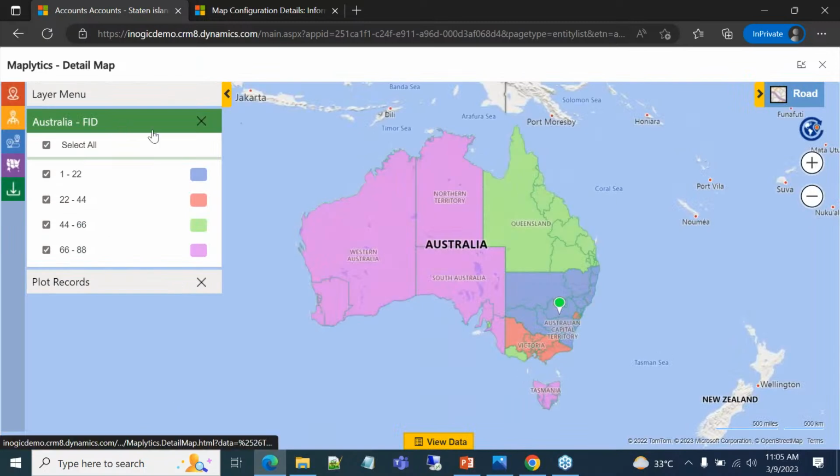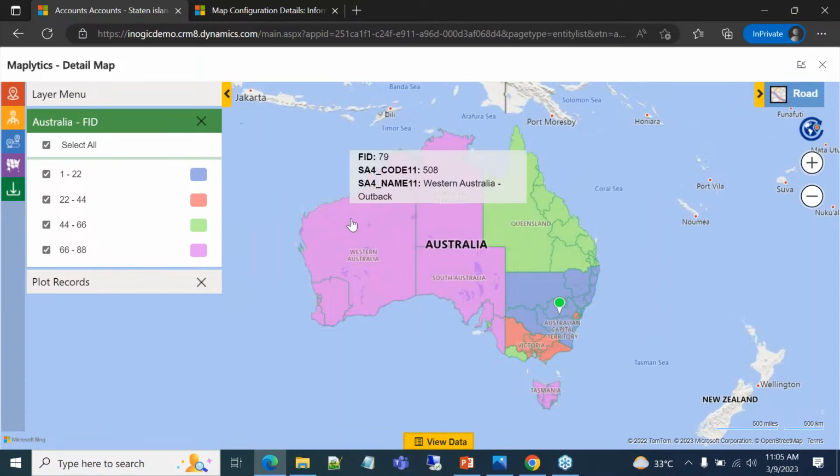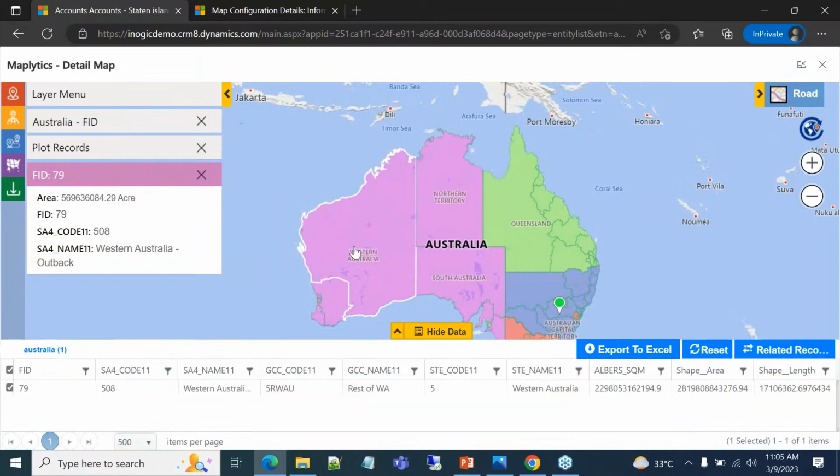So here I have chosen one of the files that I have in my S3 account, and you can see this is an Australian shapefile. Here I can just click on any particular region and this will show me the respective attributes from that particular file from my S3 account.